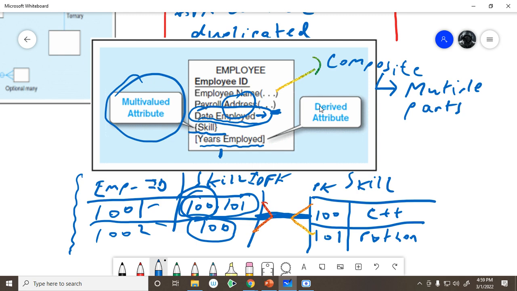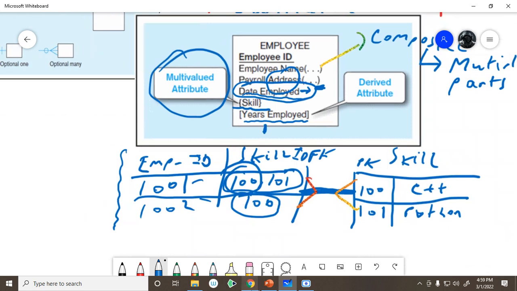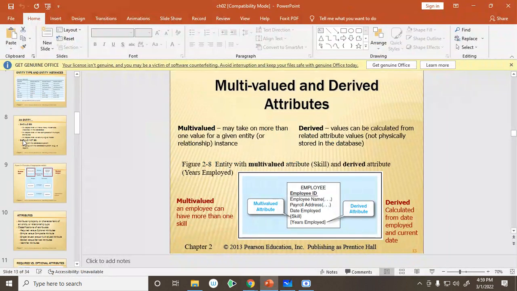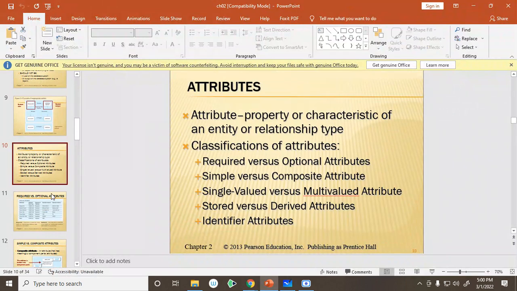House, apartment number, one attribute. House number, another attribute. Road number, another attribute. Block, another attribute. Residential area, another attribute. City, another attribute. Postal code, another attribute. Okay. So there's the example of composite attribute. Let's look at some other examples.